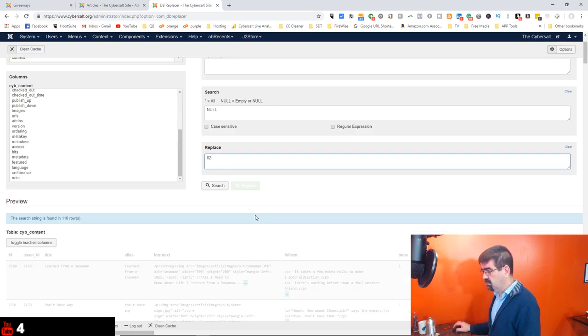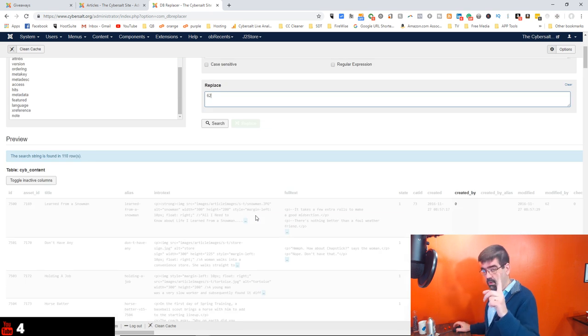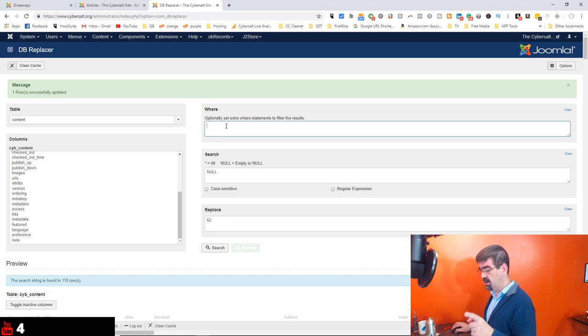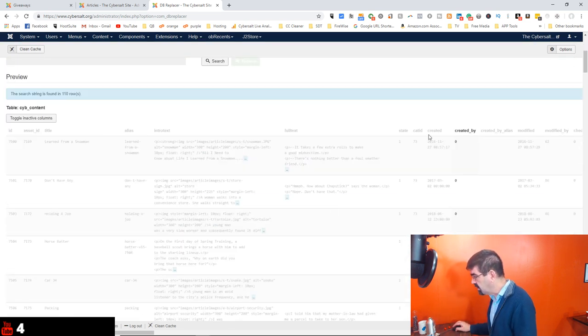62. Now we're going to go, just a pro tip here. If you want to change the user ID, or the created ID, for just one category of articles, you would use this field up here, the where field. This is something that comes with the pro version of DB Replacer. And you would just type in cat ID equals, and let's just say 73. All right. So cat ID equals 73. I looked up one of the categories of articles and I picked 73. It's one of the common ones down here.